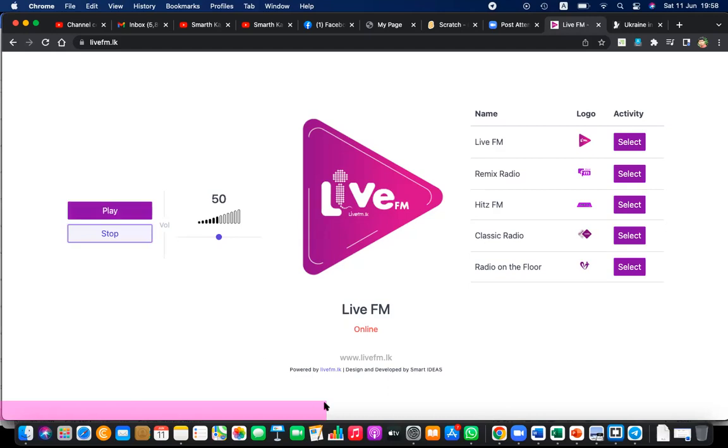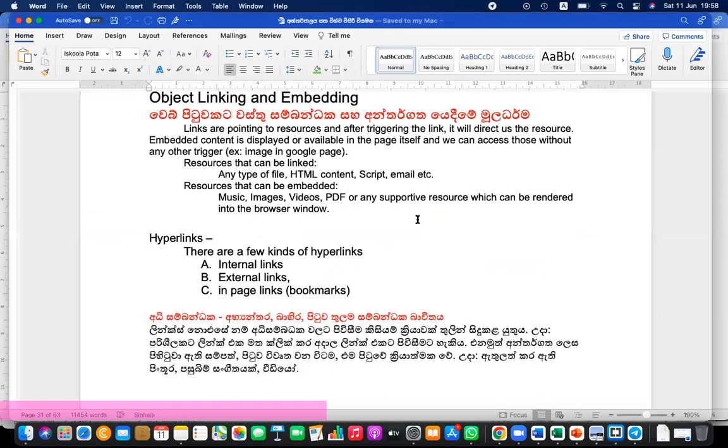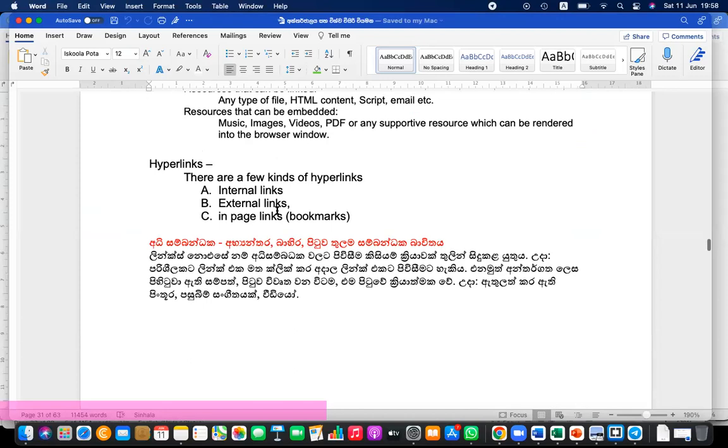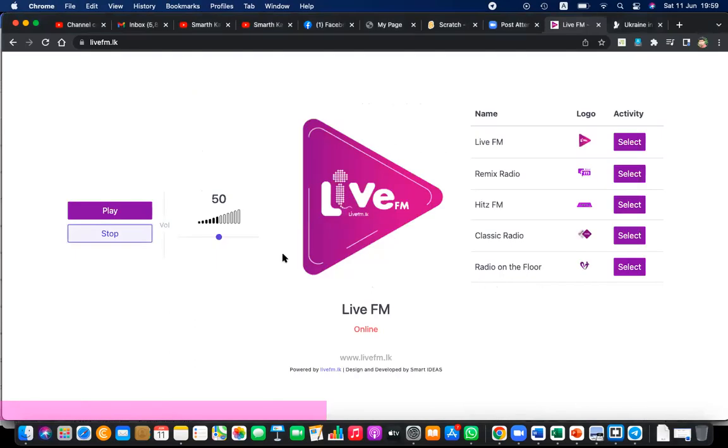Let's see what kind of links you have in this section. Actually, there are three kinds of hyperlinks. One is internal. Internal means within the website. So, let's say you are on the Google website and you are navigating to some pages in Google. This is like FM and all. Or let's go to NIE.lk, National Institute of Education, ජාතික අධ්‍යාපන ආයතනයේ website එක.